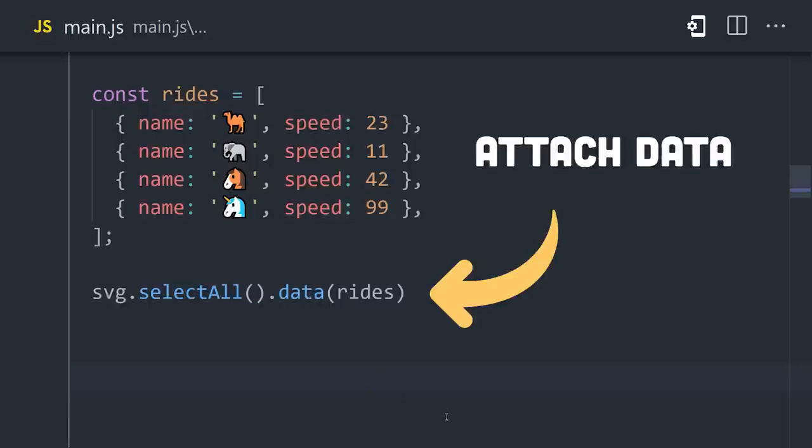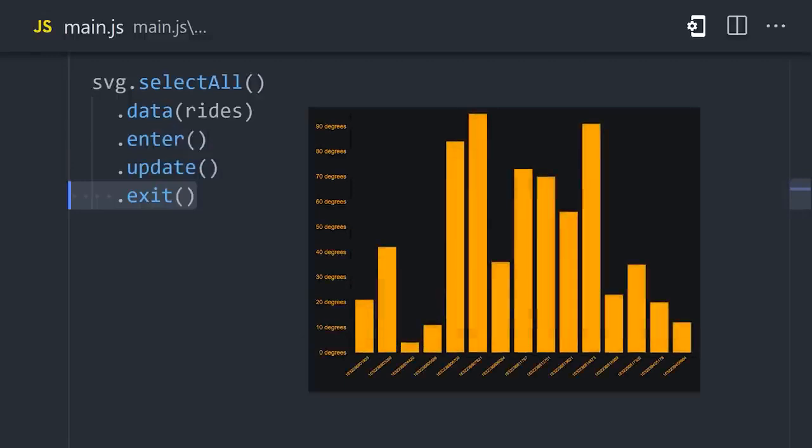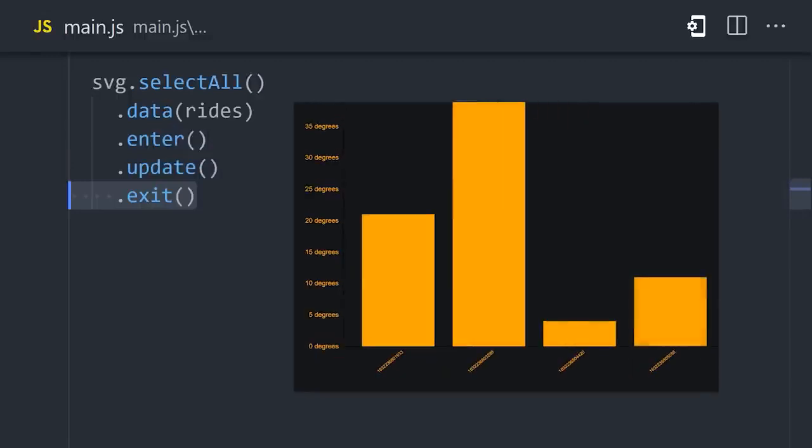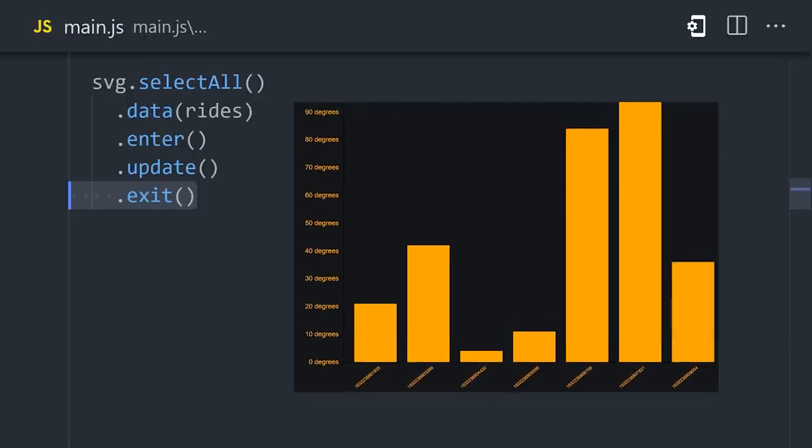Each point has three possible states: enter, update, and exit. Enter is when you would initially draw your shape, but D3 also keeps track of changes to the dataset, allowing you to react when data is updated or removed.